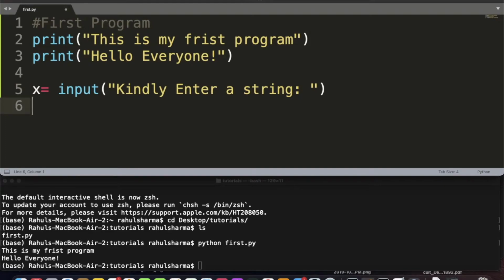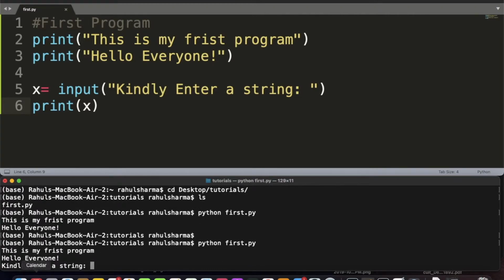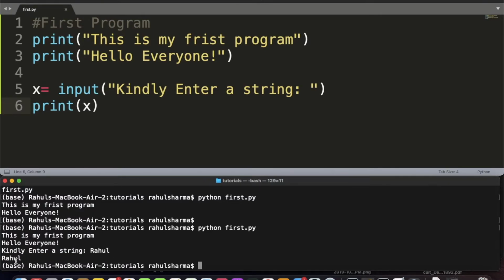and further anytime if you want to print that x, that particular string which we have entered through the keyboard will come on the screen. So print x. Here whatever I am giving to the keyboard should come. Let's see how it works. Save it and run it. It is asking kindly enter a string. I'm entering my name. It is printing that name. Or you can further modify this.